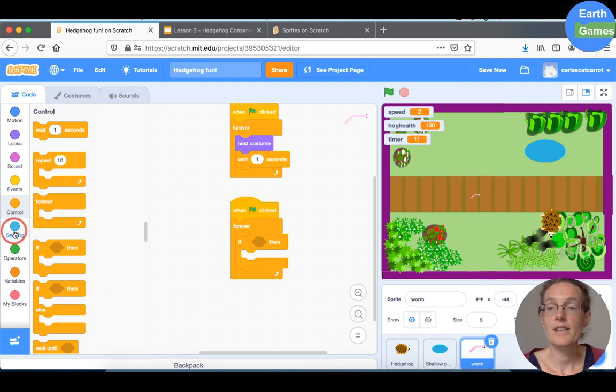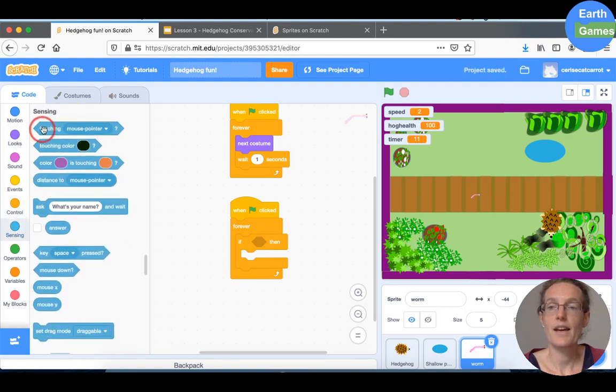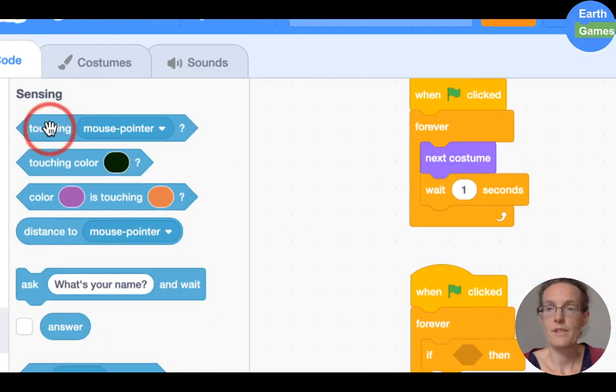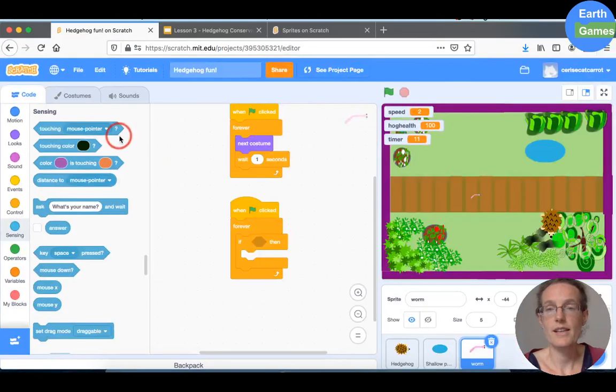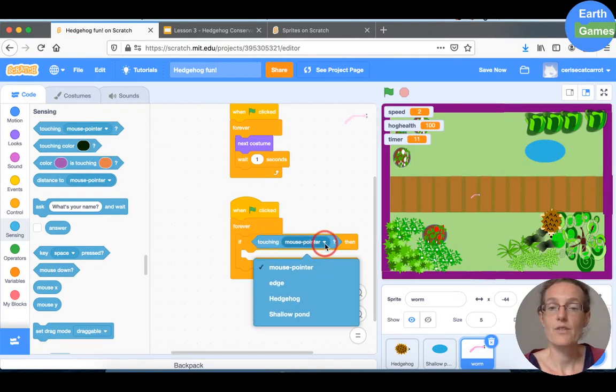We need to click on the sensing category and get this block. Let me zoom in so you can see it's touching mouse pointer. I know it says that, but really there's a lot of selections in there. Click and drag this into your if loop. Click the drop down. There we go.